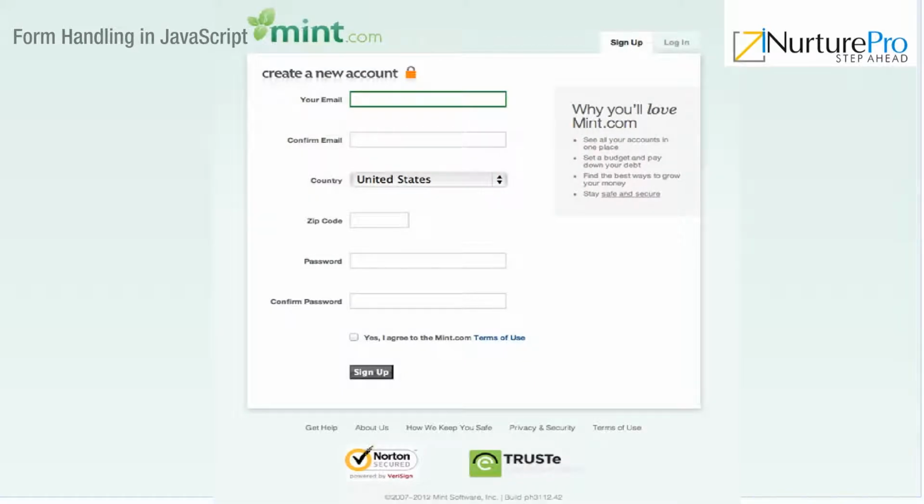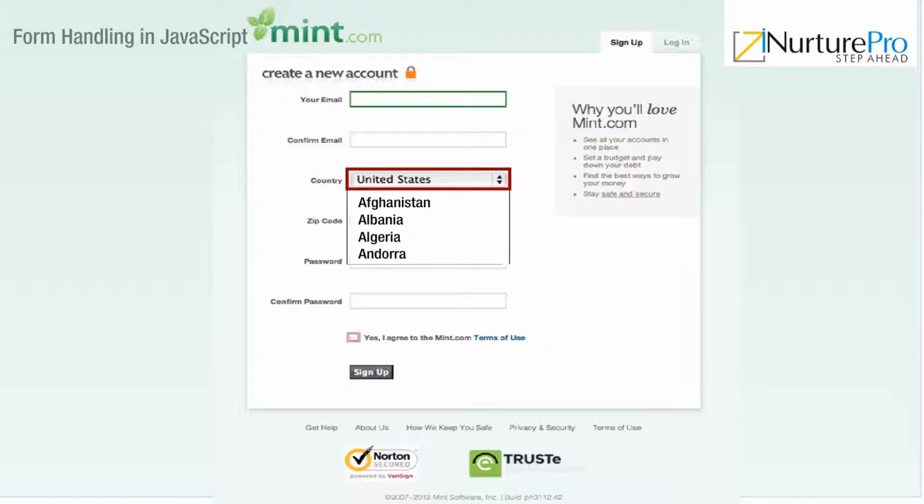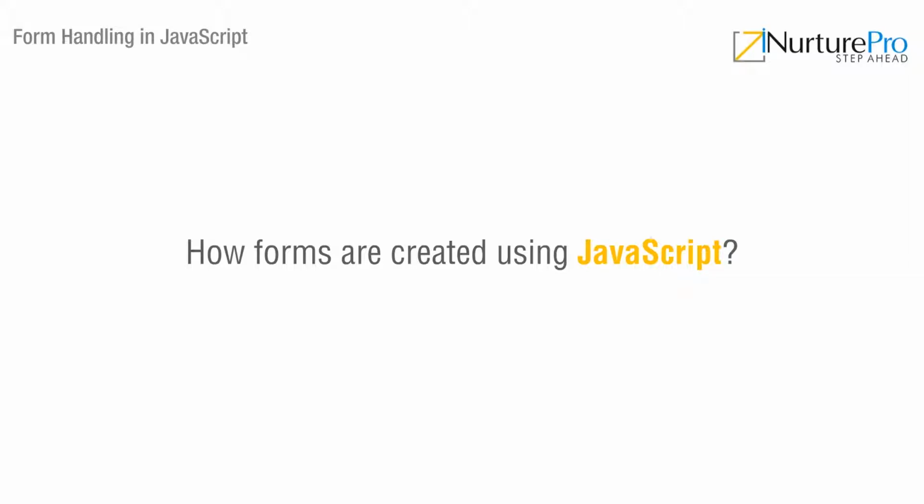JavaScript form includes various fields such as text fields, drop-down menus, checkboxes, or input fields. It also performs all initial tasks such as validating inputs, formats, and so on before submitting the form to the server. Let us see how forms are created using JavaScript.